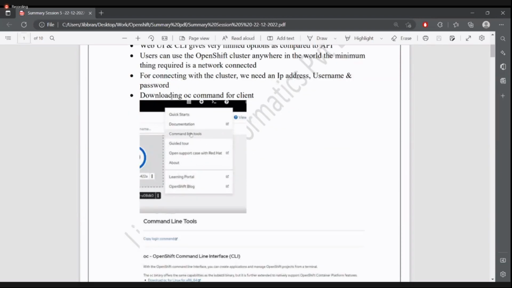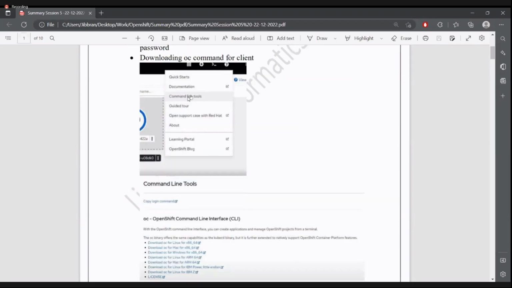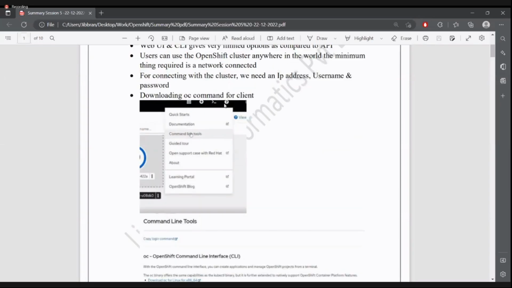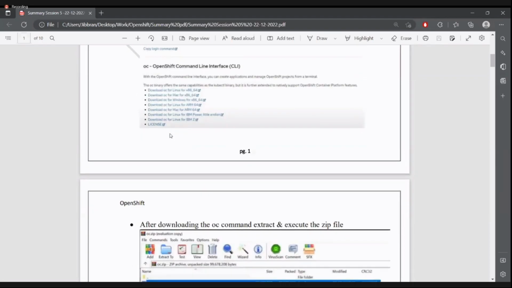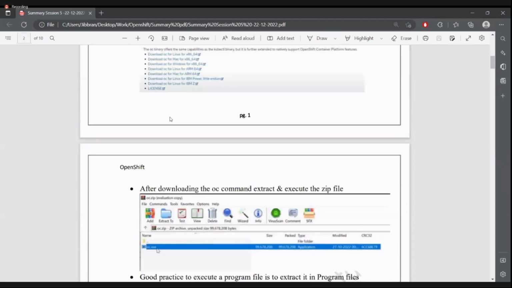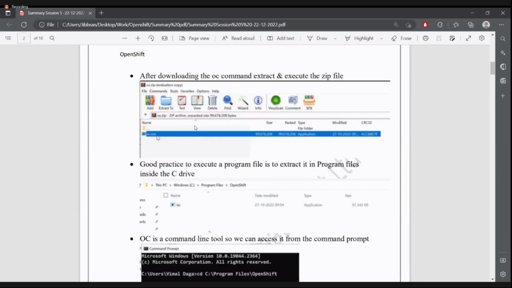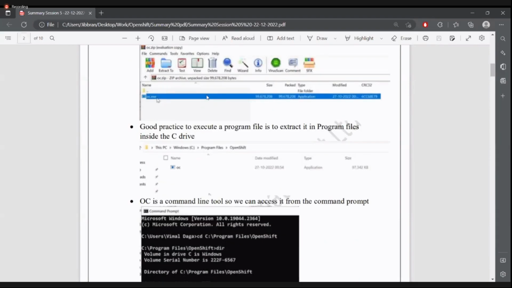Then we have seen that we downloaded the OC command for the client. OC is a client-side command, so we have downloaded it. If you click the question mark over here, you have to go to the command line tools. Then it will open this kind of interface. You have to install the compatible version according to your system. After downloading this zip file, you have to extract it and execute it. It will take hardly 10 seconds to extract.